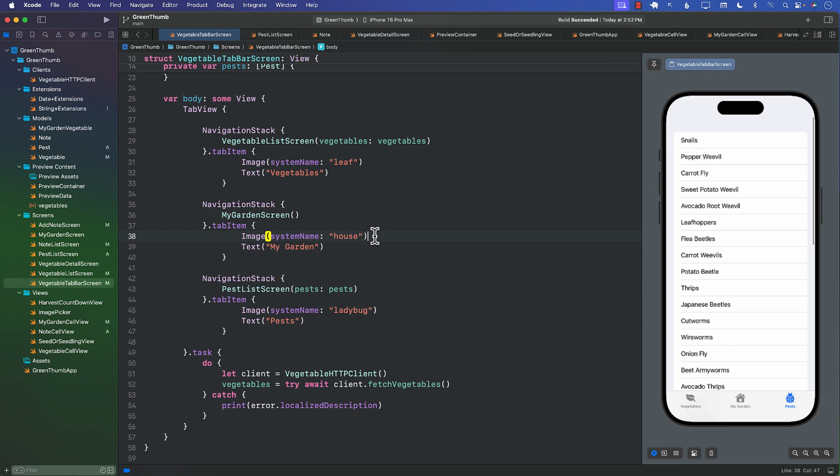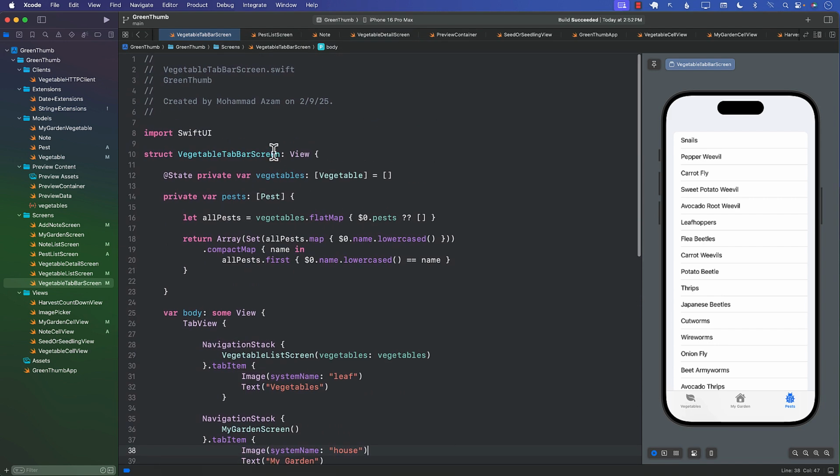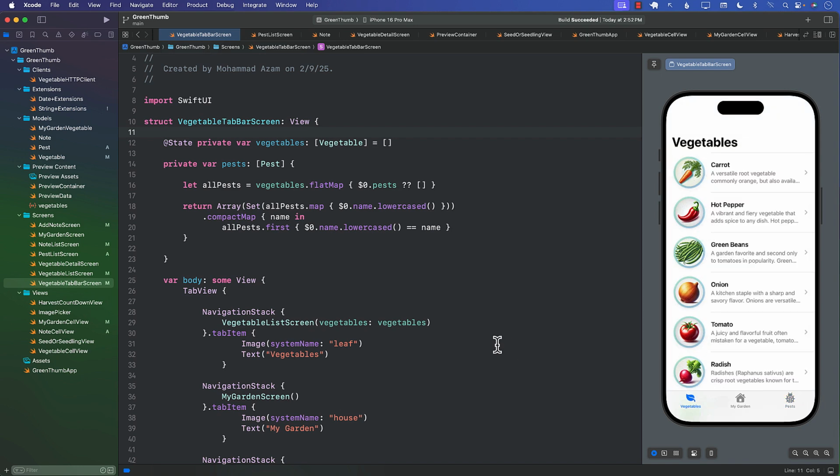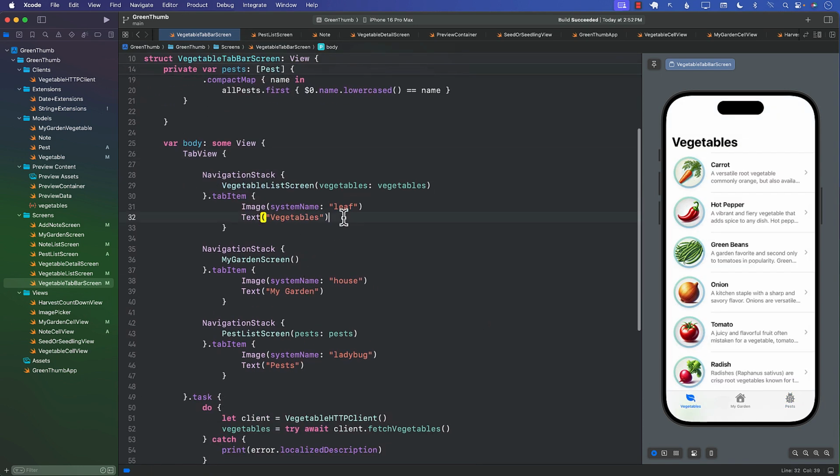Awesome. So we didn't really have to make the call multiple times. We made the call in kind of like our root of our application, the root view, which is the vegetable tab bar screen. It downloaded all the information, and then from there we kind of break it up so that it can send pest information to the pest screen and vegetable information to the vegetable screen. All right. So we're on the right track.